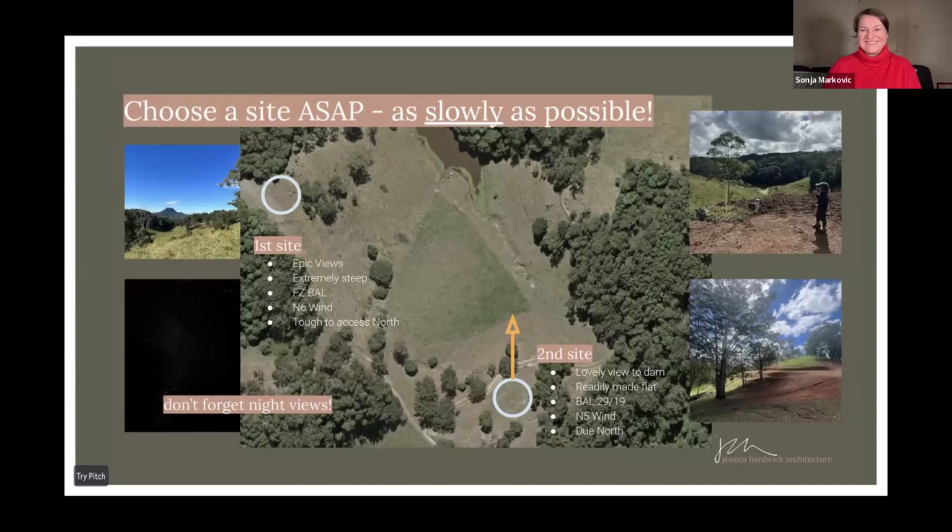It is flat. It is north facing. It has much lower bow, slightly lower wind. It was pretty much flat, didn't require a lot of earthworks, and still has some pretty nice views. So while it was a bit sad initially to abandon those really epic views, we can take a picnic up there anytime and not have to deal with all of that difficulty.